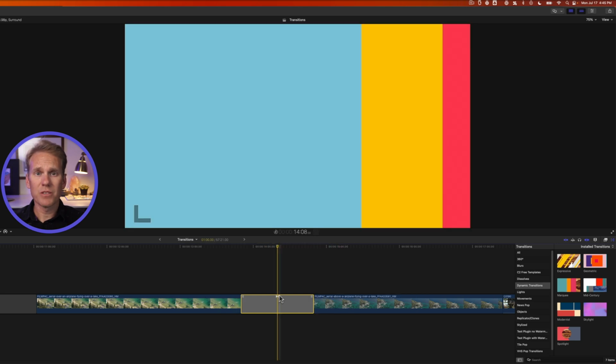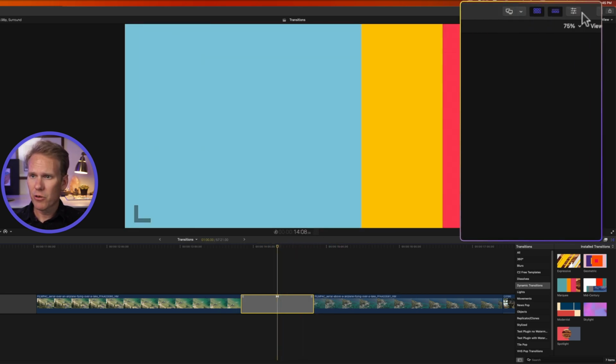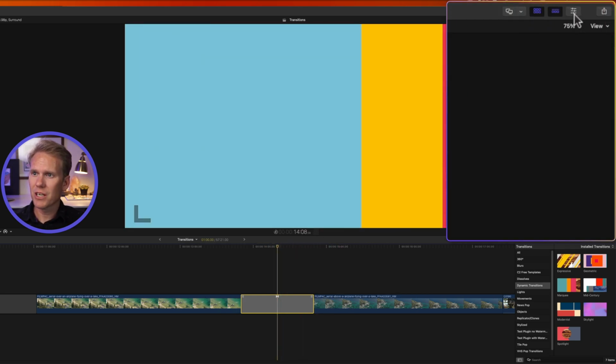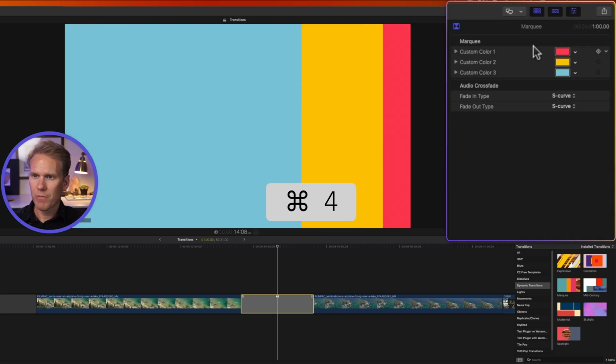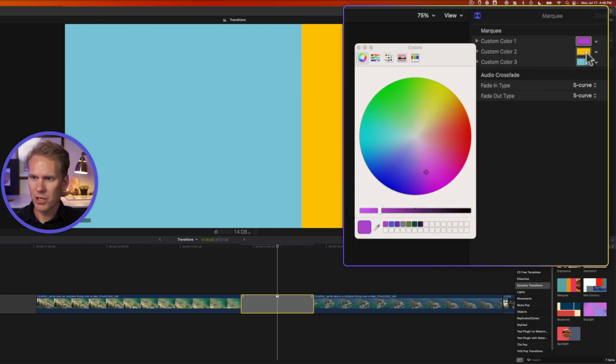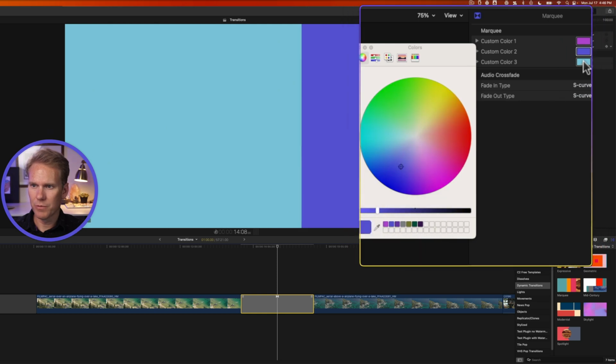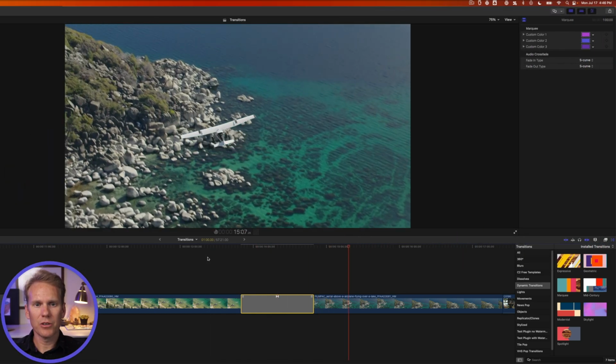You can also make some adjustments to your transition in the inspector. The inspector will be over here on the right-hand side. If you don't see it, click this button with three sliders on it or press Command-4 to open it up. With my transition selected, you can see I can make changes to the colors here. So I'll click on there and we'll just change these to some purples and a blue. And just like that, I have a custom color transition.